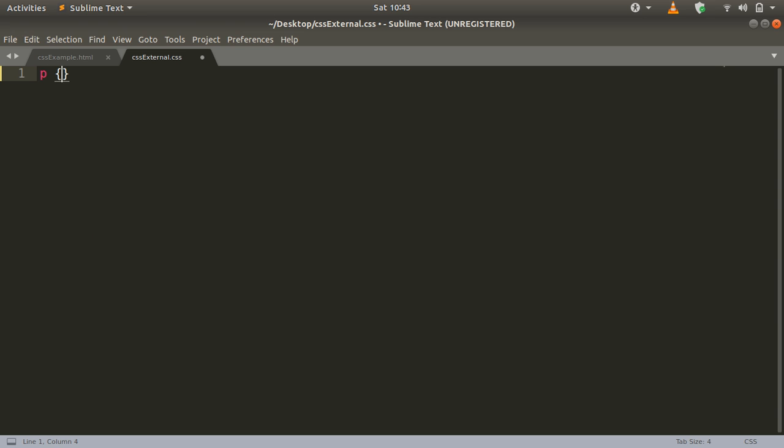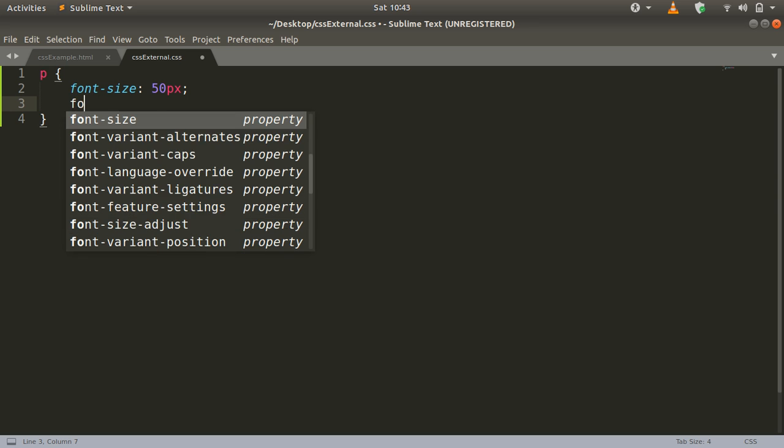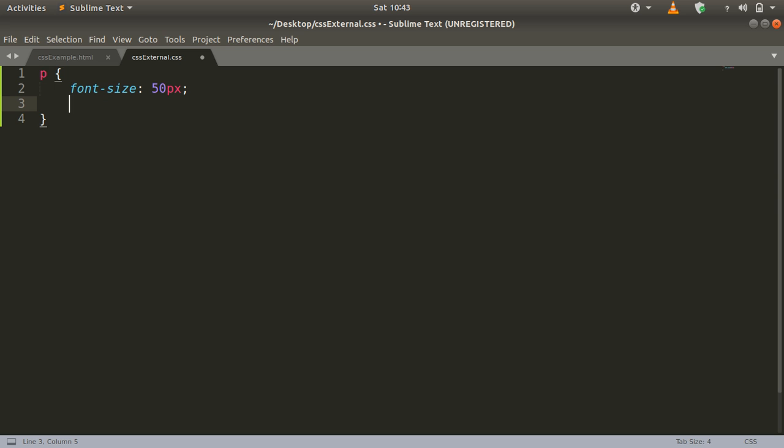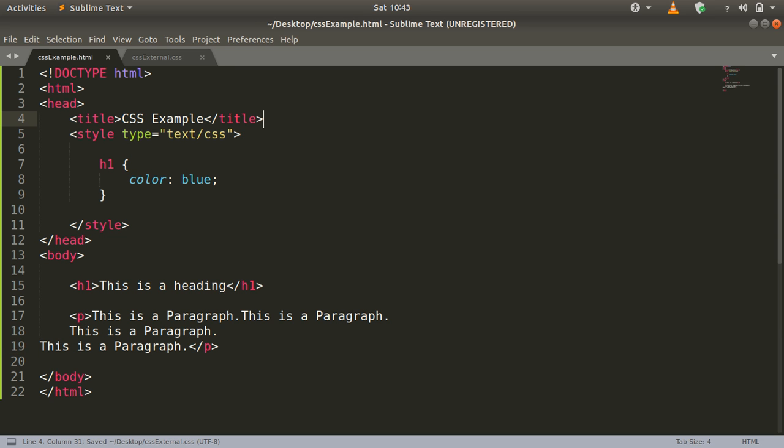So what we are going to do is define here a paragraph element, and let's just change its font size to 50 pixels, and font color. Okay, we can use only a simple color attribute, and we can set it to say yellow. Let me just save it, and let me remove this also.